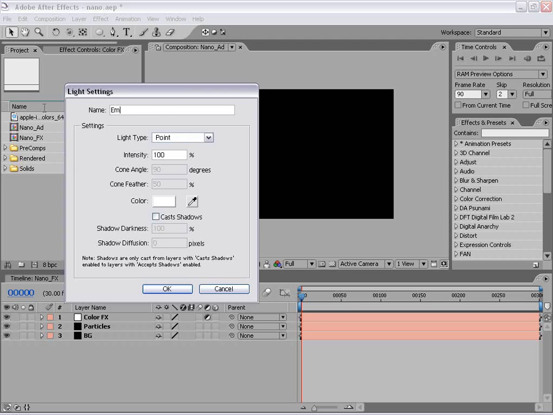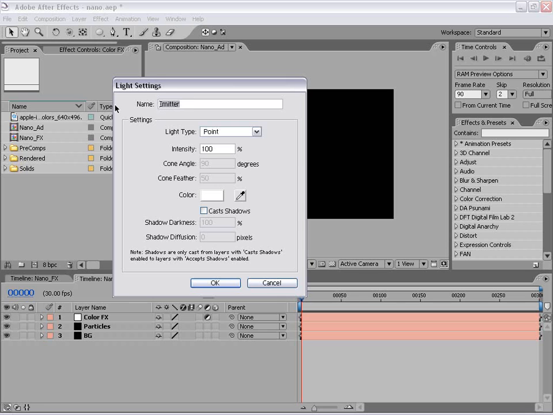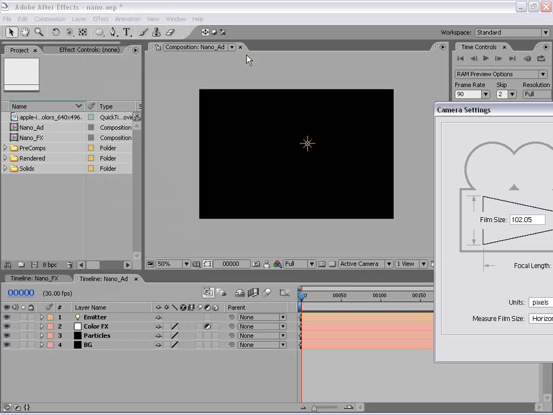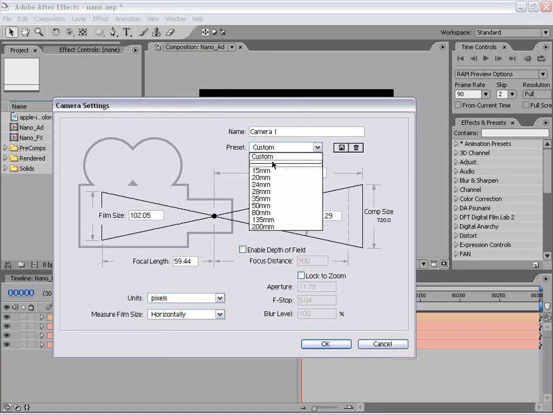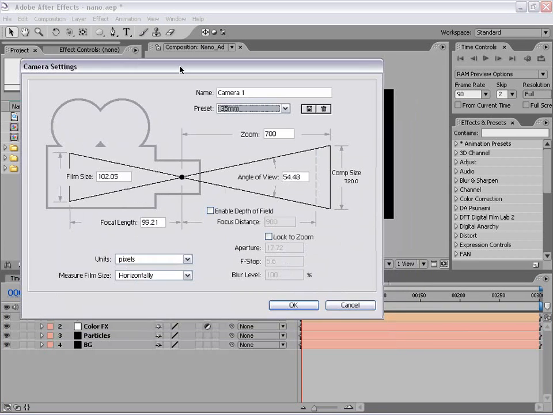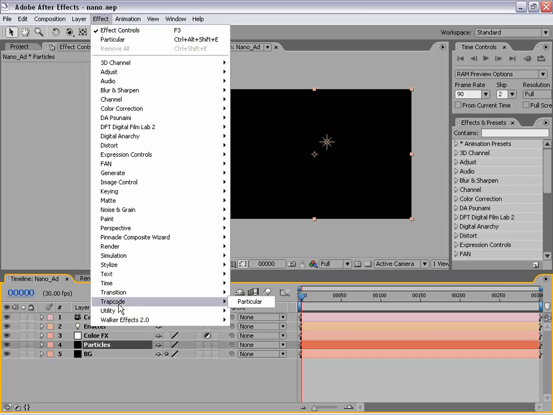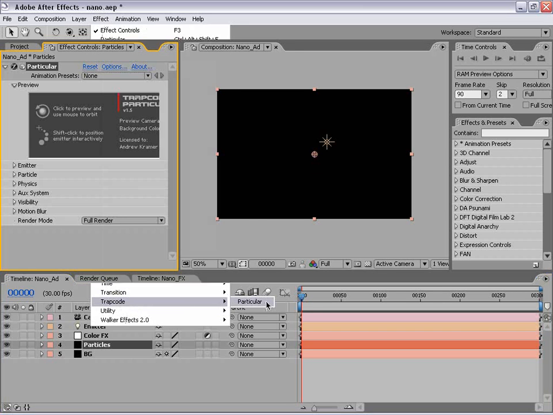This is important. You need to name this emitter. Okay? Particular is going to use this light as the emitter. So I'm going to hit OK. Perfect. Look at that. And the final thing we need to do is create a new camera. And we'll just set this to 35 millimeters. Okay? Default. Hit OK. Okay, so with the layer selected, I'm going to choose Effect, Trapcode, Particular.